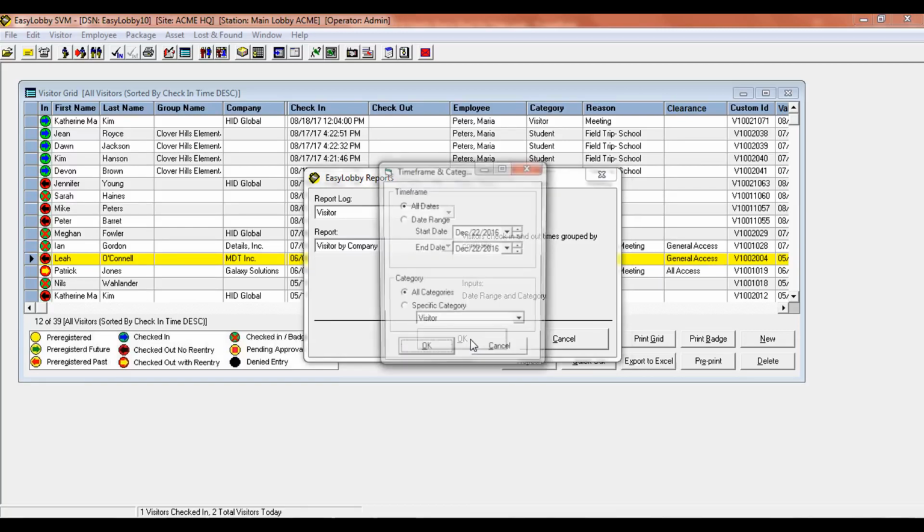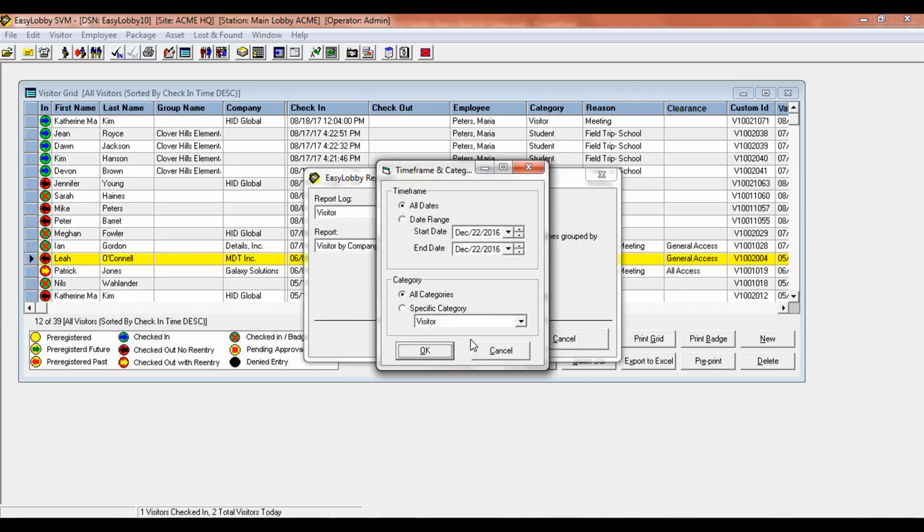Once you've selected a report, EasyLobby is going to walk you through a filtering option to make sure that you're seeing just the right amount of data. So you can choose to have all dates or a specific date range that you're looking for, and I can choose to search for all types of visitors, or I could choose a specific type of visitor. And this filtering is actually related to the type of report. So different reports will offer you different filters to start from.